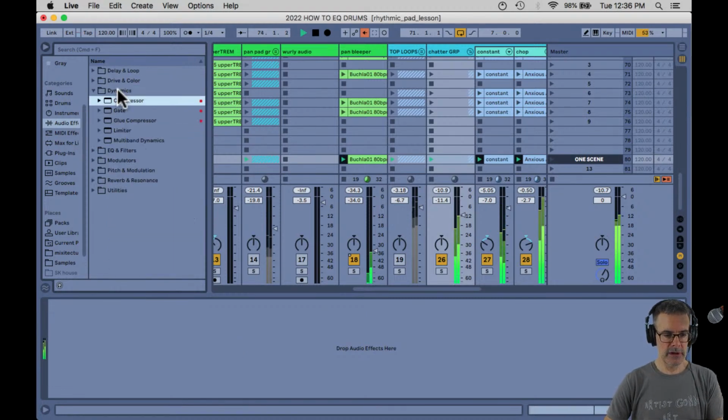Maybe I'll get it from over here. And I'm just going to drop a basic compressor on there. And those are pretty dynamic sounds, meaning there's loud parts and there's some little quiet stuff in there.